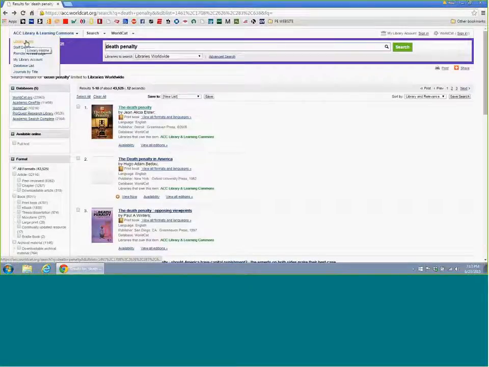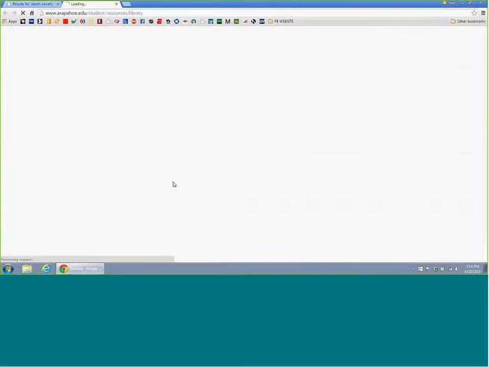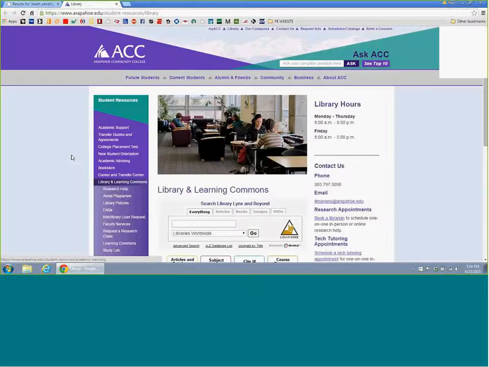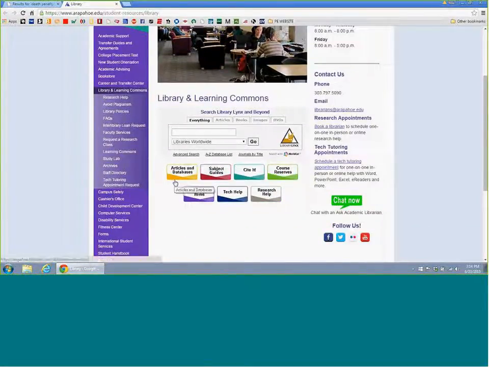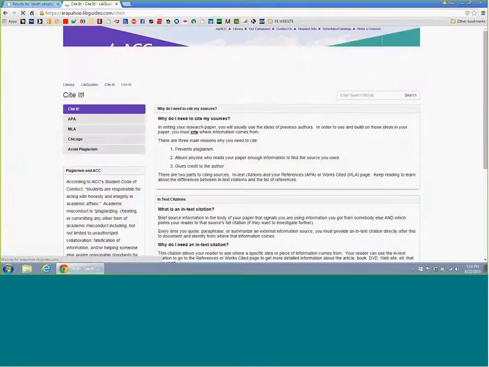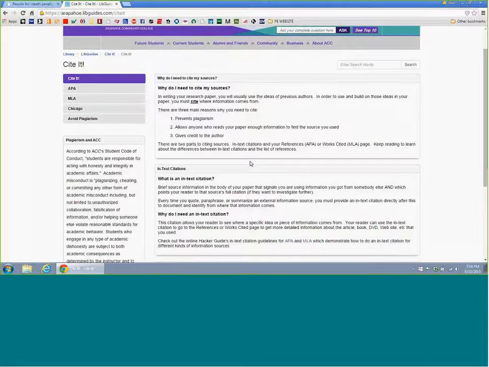So I'm going to go back to the library homepage. There's a lot of ways to do it, but I'm going to hover over this button here and click on Library Home. And back to the page. Here are Articles and Databases and Cite It. Cite It is really, again, going to be important for your style guide and doing those citations, the in-text and your references page citations. So if you just click over here, we have all the different options.